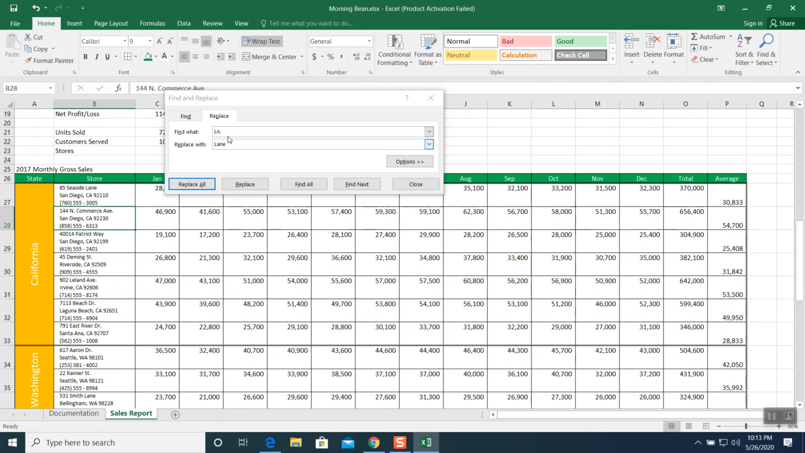Next one, I want to change avenue. AVE dot, avenue. AVENUE. Avenue, replace all. So it makes 3 replacements. Next one, way is done. Street. ST dot. I want to change it to street. STREET. Replace all. And it will tell you it makes 5 replacements. So drive.